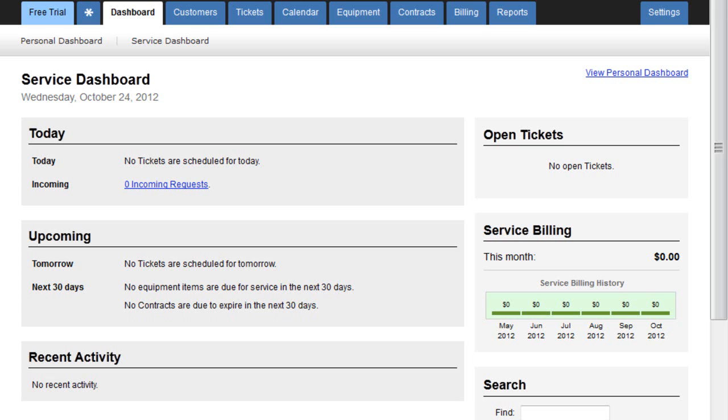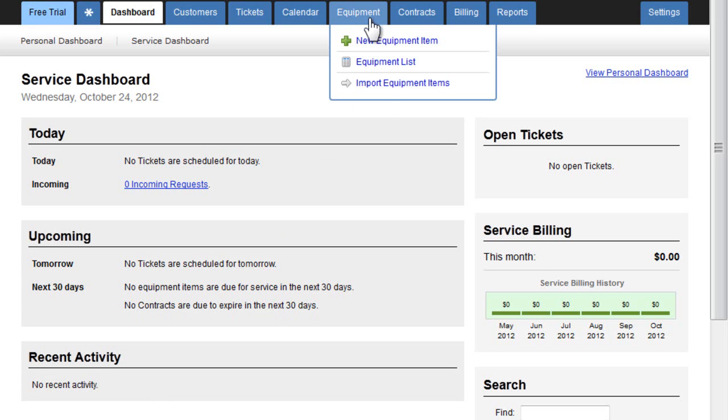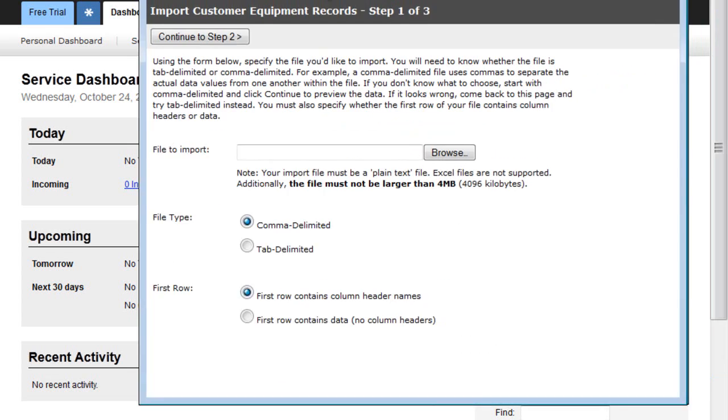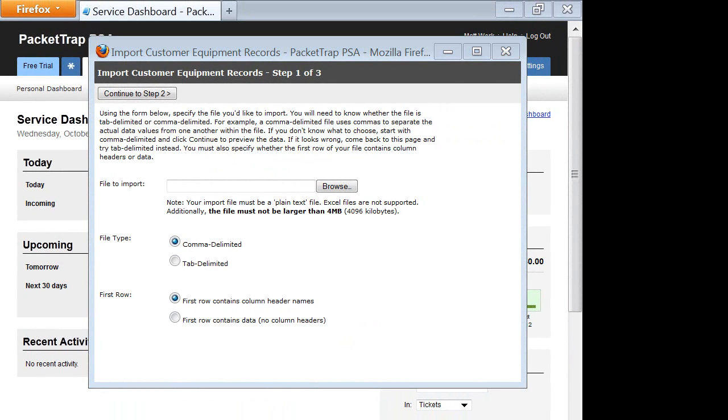The first step in the process is to log into your Packet Trap PSA account. You'll want to navigate over to Import Equipment and simply open up the import dialog. Once here, you'll want to indicate what the format is. In this case, we're using a .csv, so comma delimited or comma separated, and the first row of our spreadsheet contains the header names.